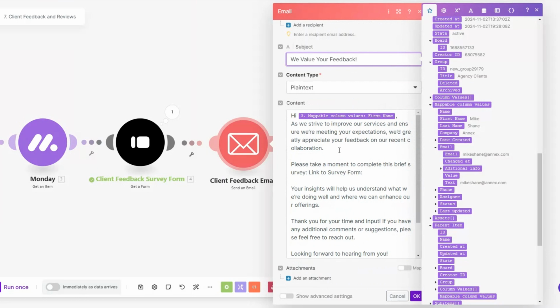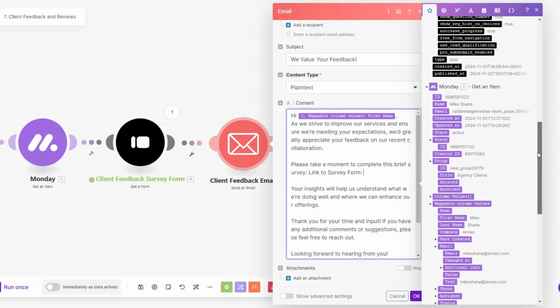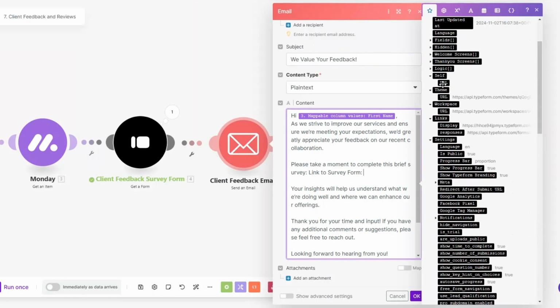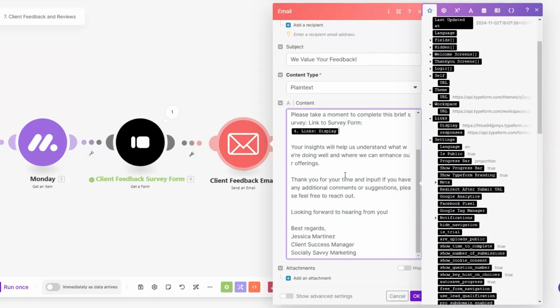And then on the email, we're saying, as we strive to improve our services and ensure we're meeting your expectations, we'd greatly appreciate your feedback on our recent collaboration. Please take a moment to complete this brief survey. And then here we're adding the link to a survey form, which is this link over here. And then the rest of the email could be in the lines of your insights will help us understand what we are doing well and where we can enhance our offerings.